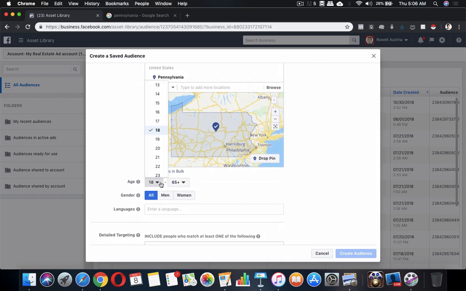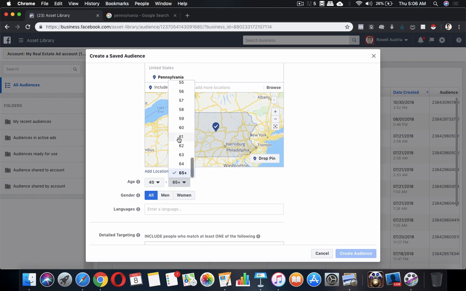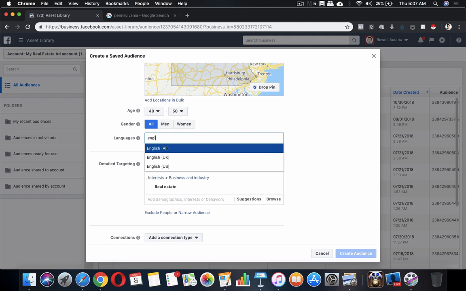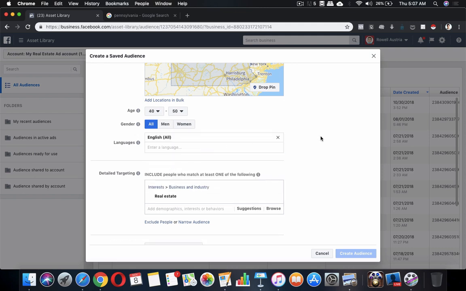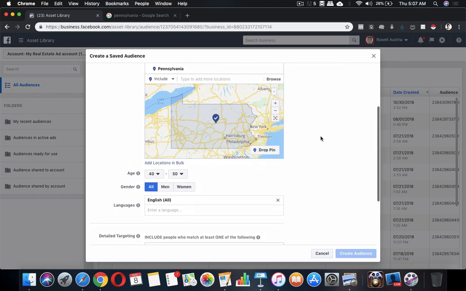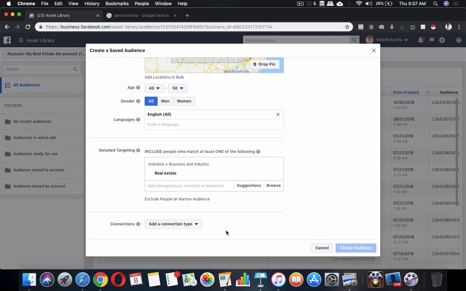And then, for example, we're gonna target people between 40 years old to 65 and above, or no, maybe like 50 years old. Okay, and of course, the gender, we're gonna get both. And if you want, just English language, so that we could avoid showing these ads to other people who don't speak English. Okay, so yep.